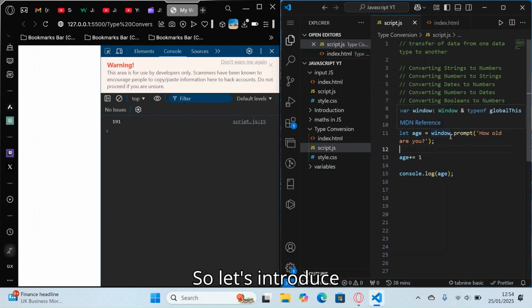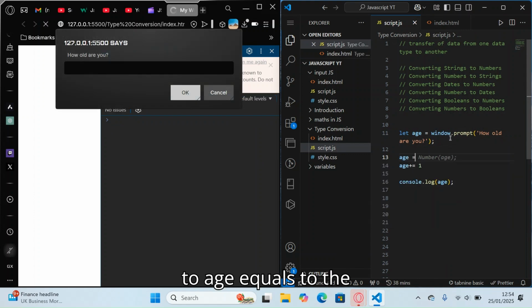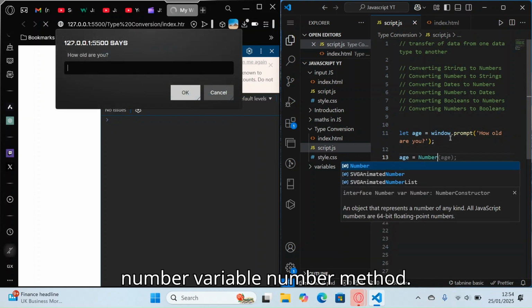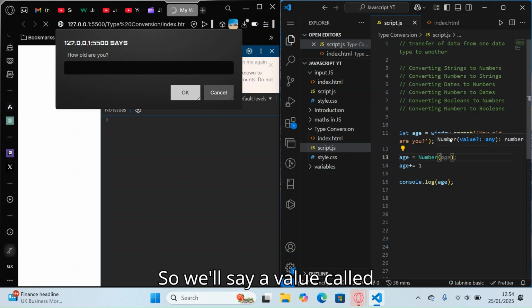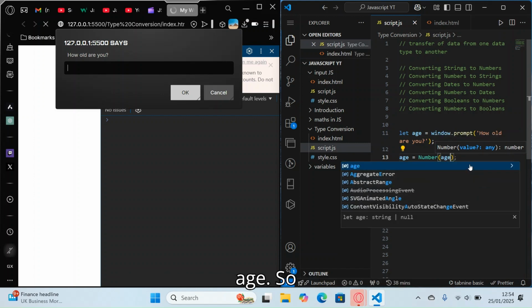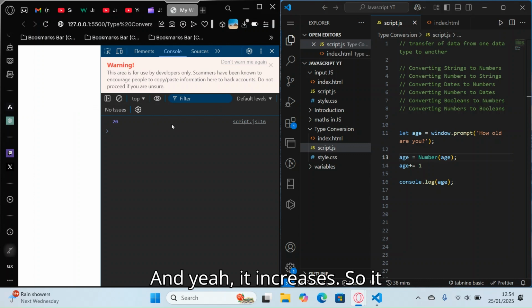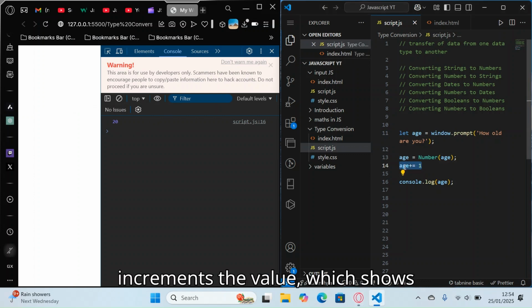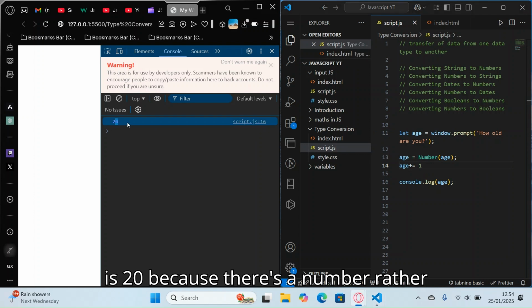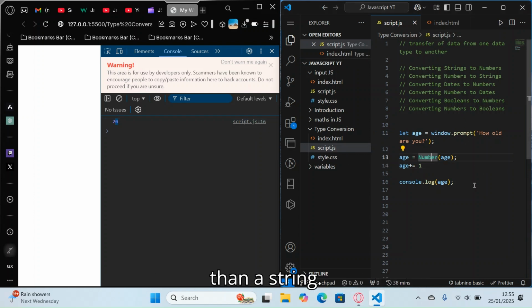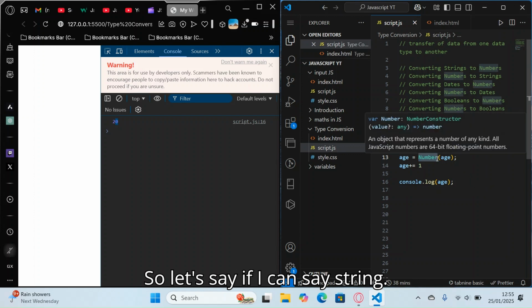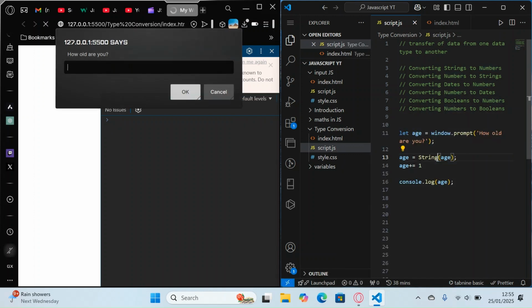So let's set age equal to the Number method, with age as the value. If I refresh and say I am 19, it increments the value and shows 20, because it's a number rather than a string.